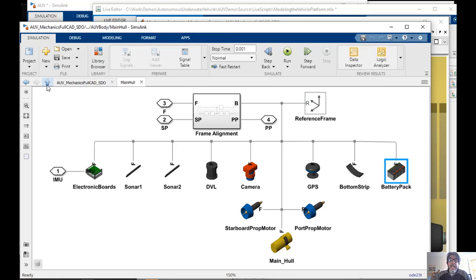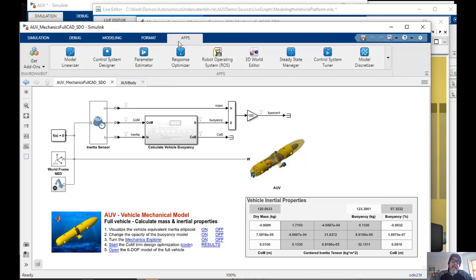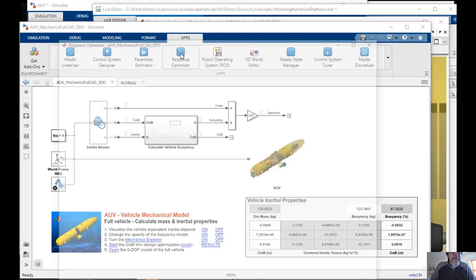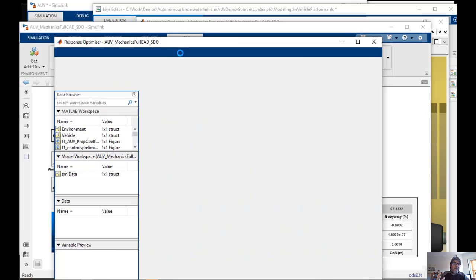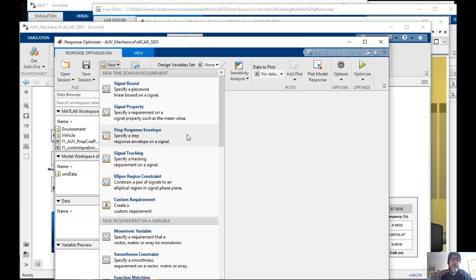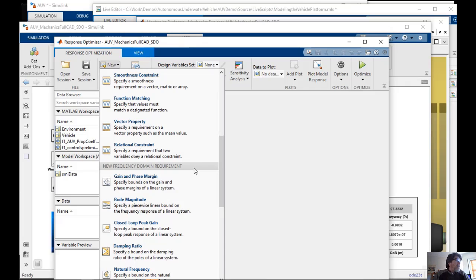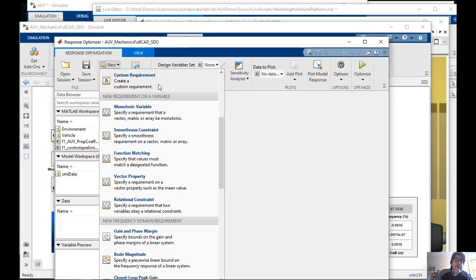In order to set up that optimization problem, I'm going to use a tool called Simulink Design Optimization. If you go to the Apps tab in Simulink, we have a tool called the Response Optimizer that allows you to hook up your Simulink model, whatever it is, to our optimization toolbox in MATLAB. So you can set up any kind of requirements or characteristics in time domain, in frequency domain. You want to match a certain performance curve, a certain custom function in MATLAB.